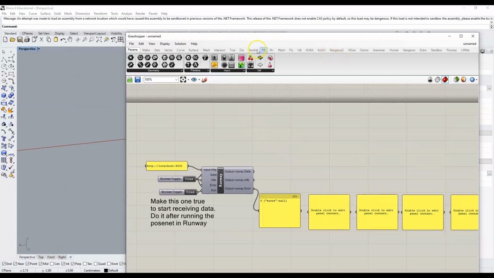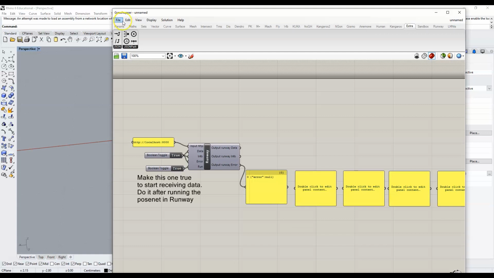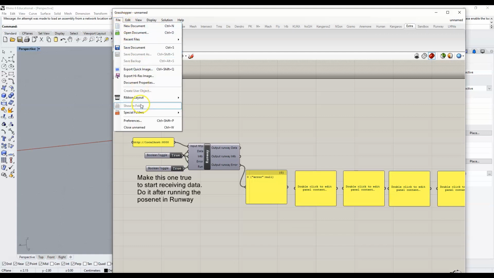So the first thing is just to realize that I have here this extra tab. I'm using a really nice and small program to actually get the JSON object information from Runway to debug it. So I will put the link in the description.